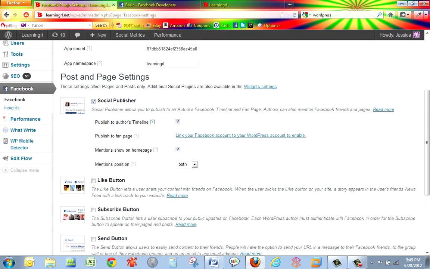The Social Publisher is going to be one of your most useful tools in this plugin. It's going to allow you to publish to an author's Facebook timeline and fan page, as well as mention Facebook friends and pages. This will allow your article to appear not only in your Facebook timeline, but it also ensures that people who may not necessarily have seen your Facebook post in their feed will get it directly in their timeline.